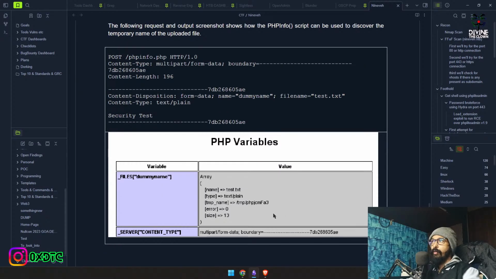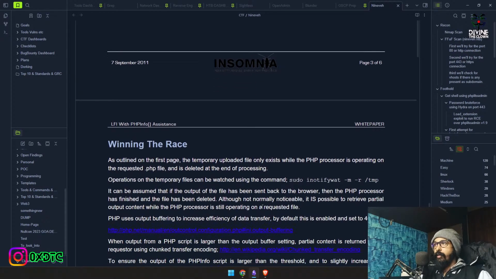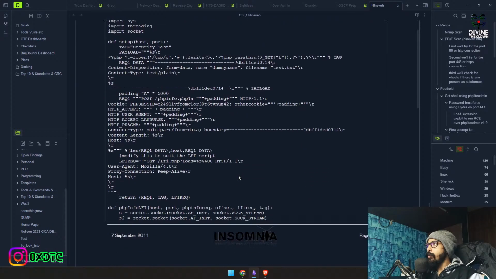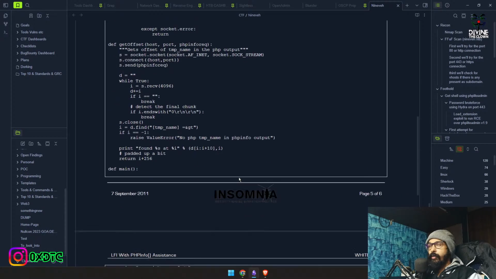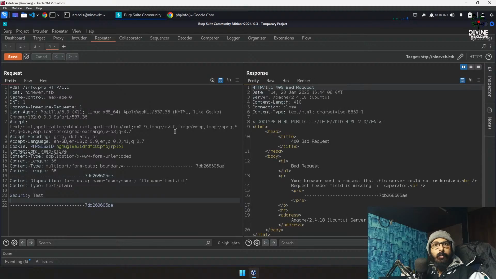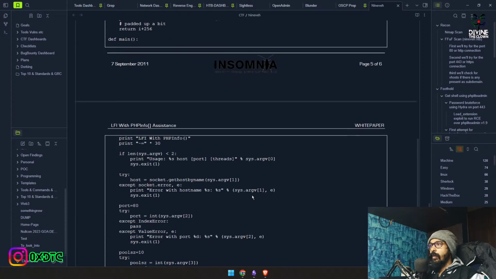Okay, so now what was this saying? Winning the race, as outlined on the first page, the temporary upload. Okay, you guys can read this by yourself if you find this one interesting. So let's go all the way down and see. Okay, let's trigger this and see if it works in any manner. It says a bad request. Weird.